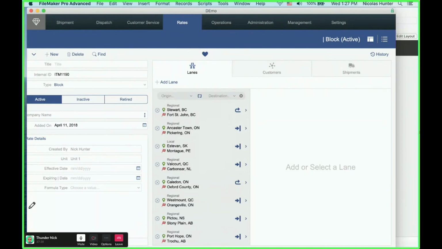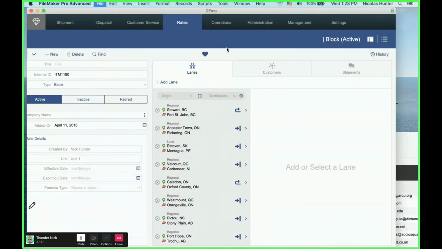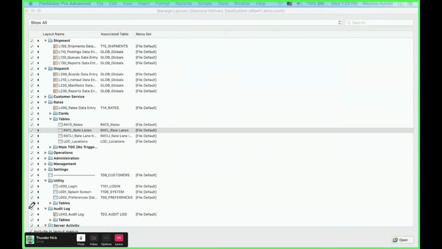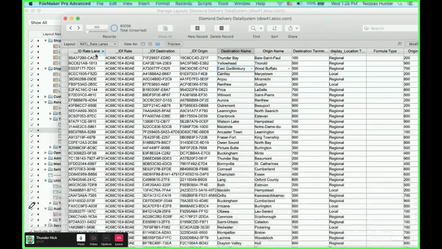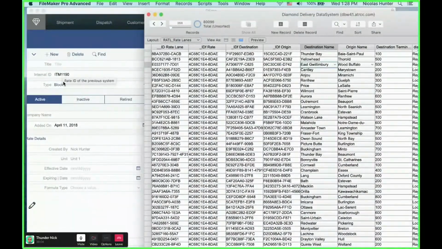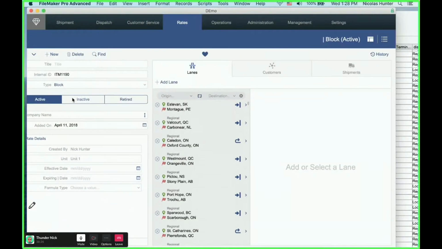Let me explain. Let's say here I have the rate lanes, as you can see here. The rate lanes are related to lanes, to those guys, right? So let's say, for example, I want to reorganize the internal ID ITM 1190. This is the name of the rate. So I want to reorganize this guy. Those records are for that rate, okay?